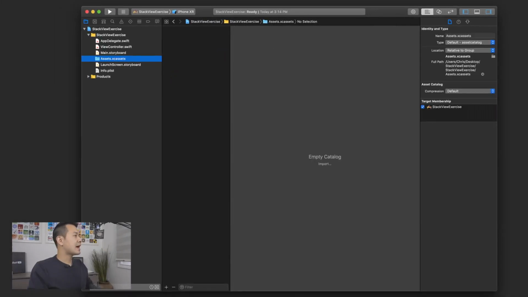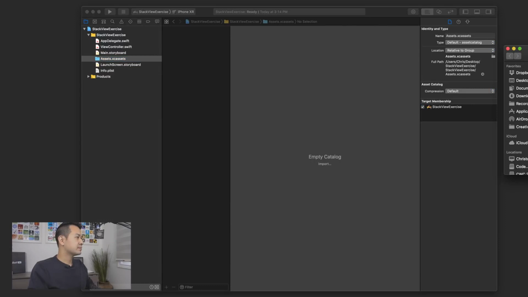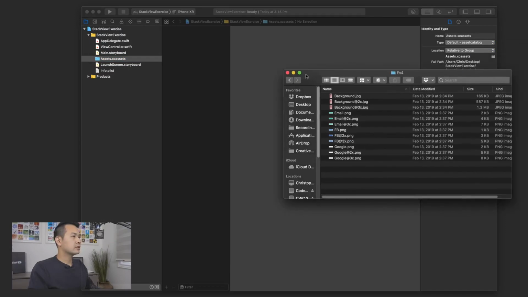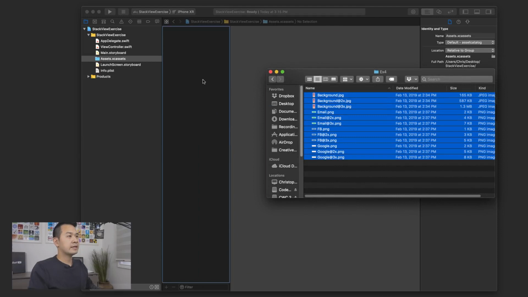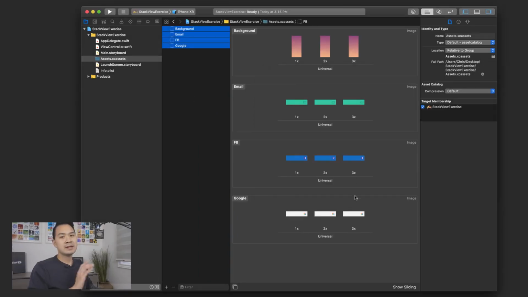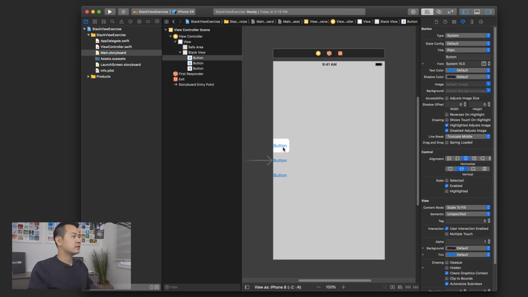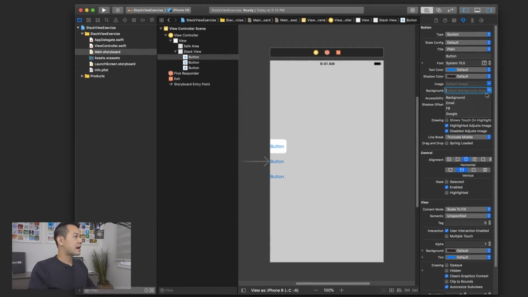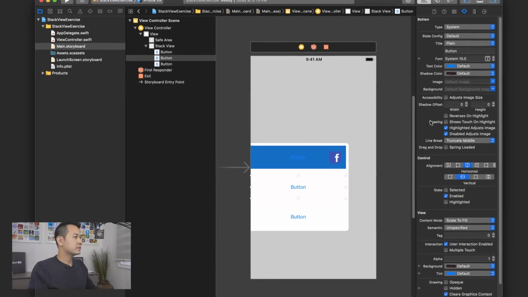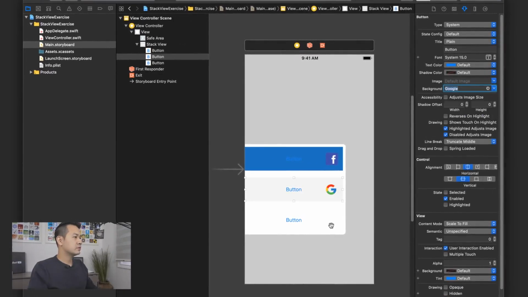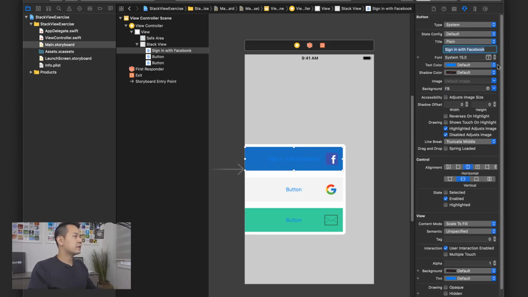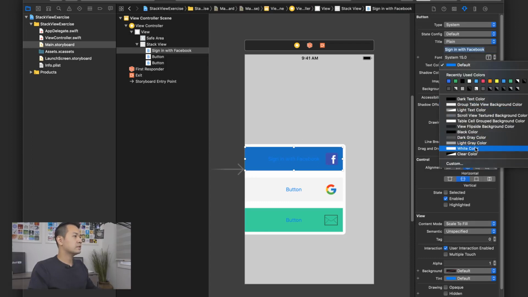And what we're going to do is add the image assets, and you can download these in the link in the description. So these are the same assets we used in lesson 2. So let's use these buttons and let's set the background image for them. So this one was Google and this one was email. And this said sign in with Facebook, and the text was white.